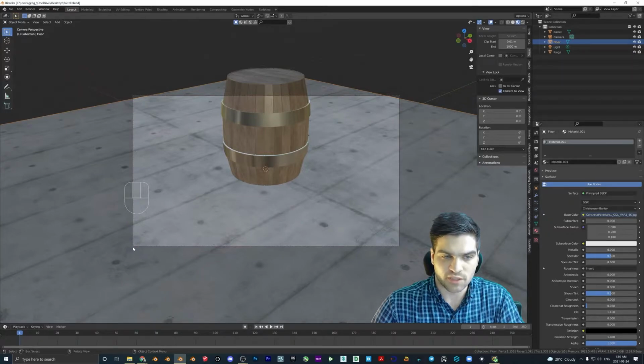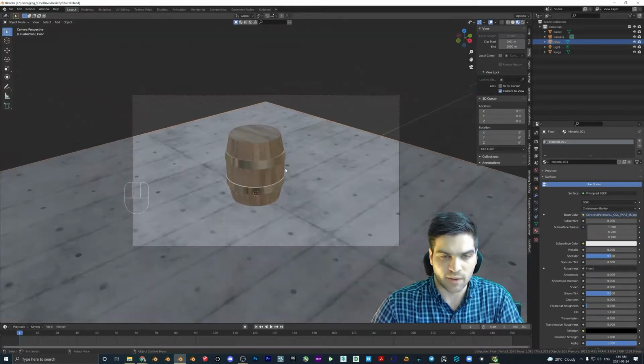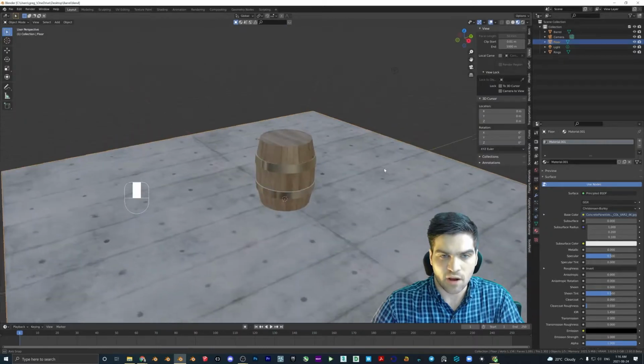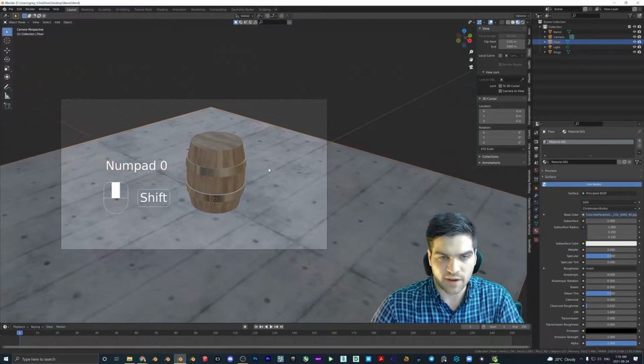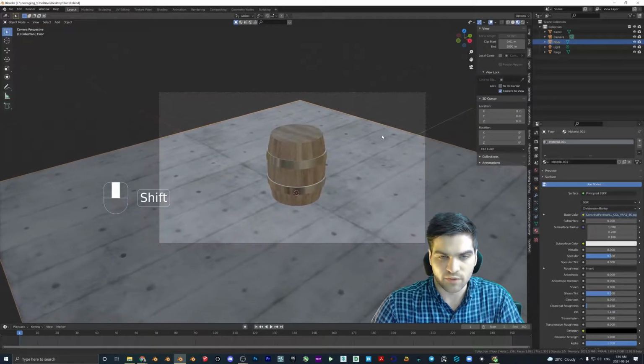And when you do that, you should see this red line going around the camera. And now if you scroll in and out, you can move the camera inside of the view. If this isn't locked, then you can't scroll around. And if you actually move it around, the camera is going to stay where it is. So we want to have it camera to view for this.